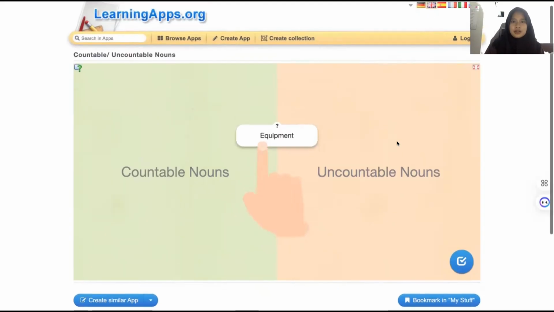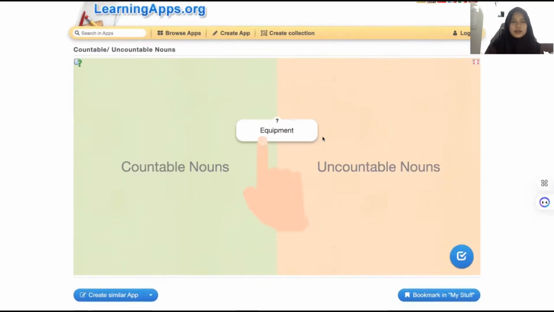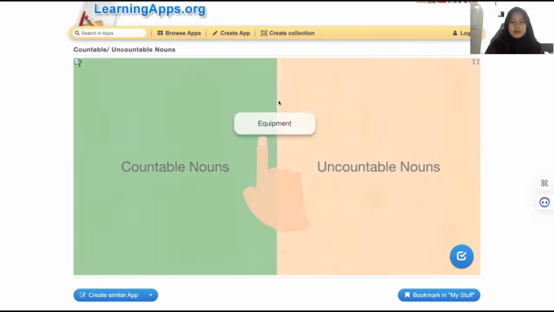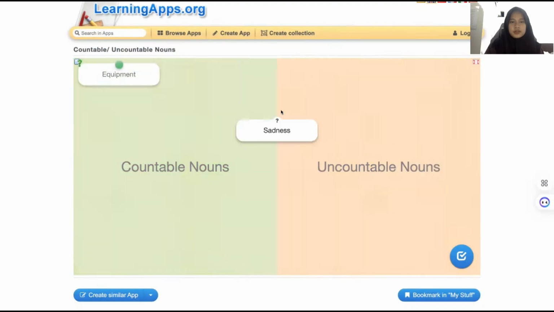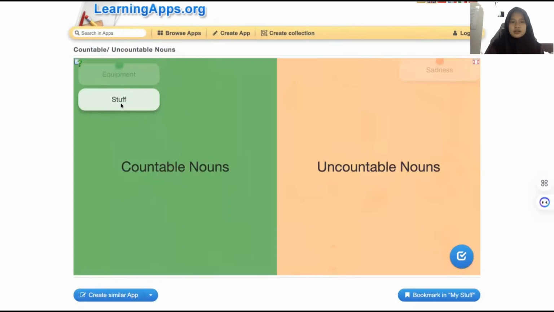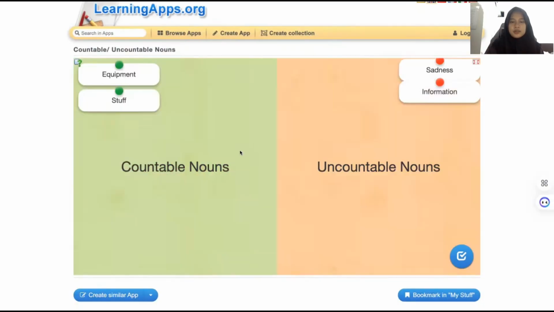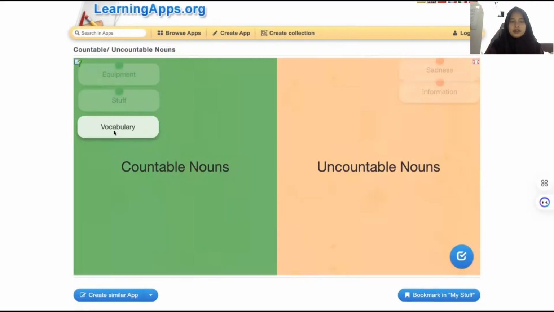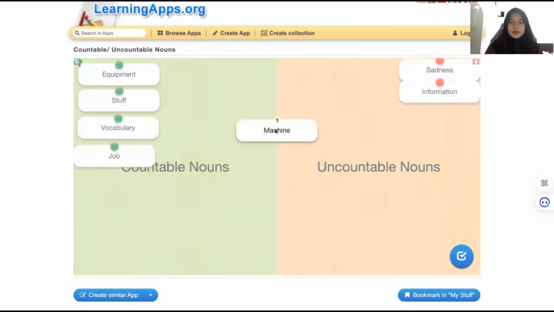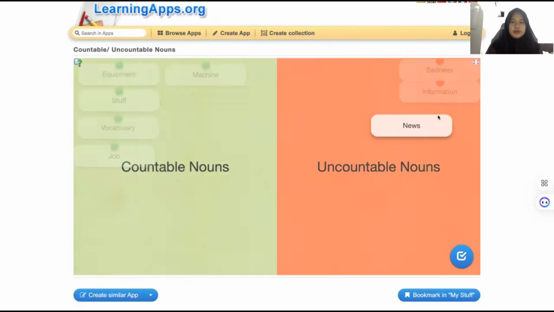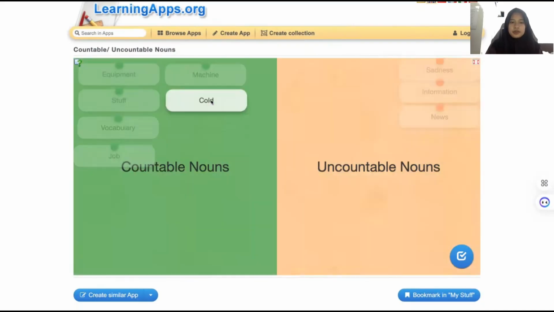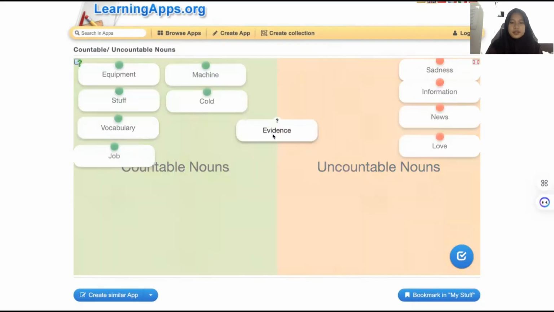Okay, since our topic is countable and uncountable nouns, I choose this game. Okay, let's start. Equipment. Uncountable noun, sadness. Uncountable noun, stuff. Countable noun, information. Uncountable noun, vocabulary. Countable noun, job. Countable noun, machine. Countable noun, news. Uncountable noun, cold. Countable noun, love. Uncountable noun, evidence.